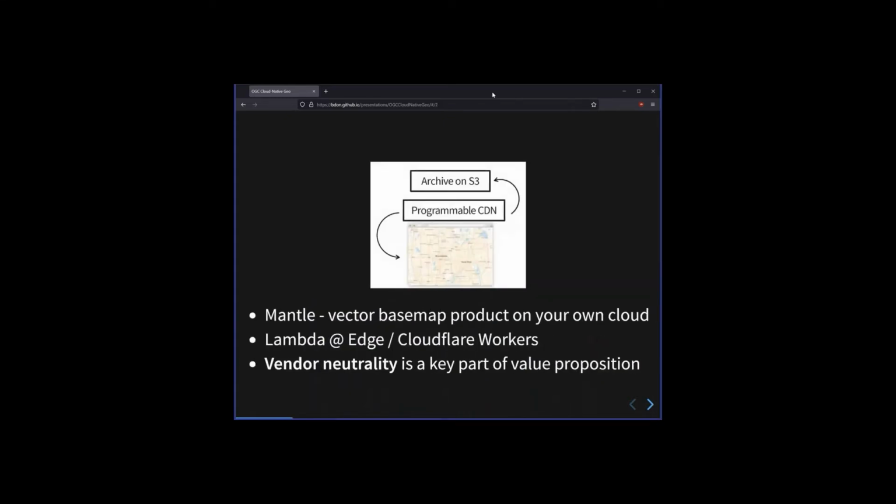This is also in the context of a new product I'm starting to roll out called Mantle. It's a vector-based map product on your own cloud, built on Lambda or Cloudflare Workers. An important part of this is that it is vendor neutral, so it works the same way on Amazon or on Cloudflare and hopefully other vendors in the future.